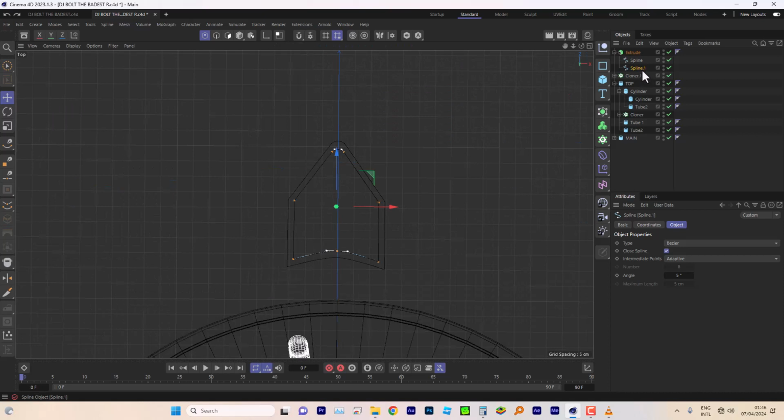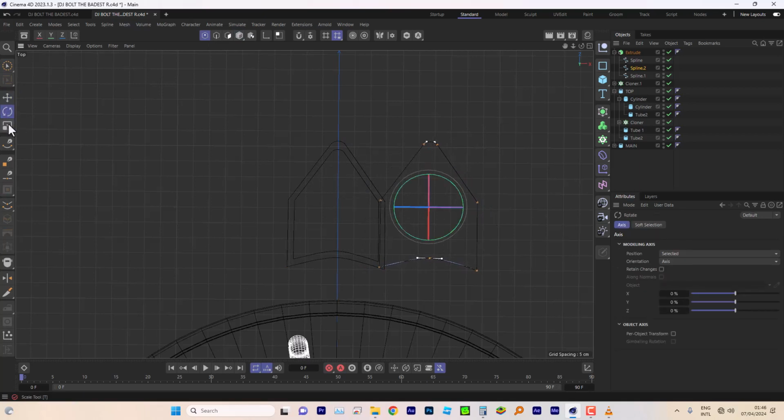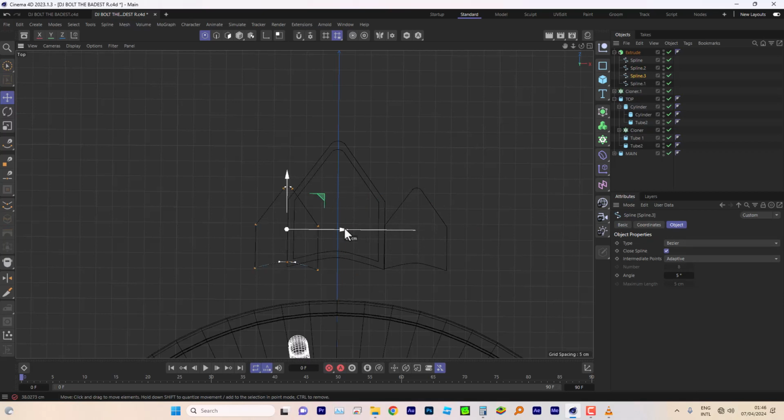and then just continue duplicating that, and then go to object mode, select it, go to point mode, select everything and move it to the left, and then I just scale it down, move it there, and then I duplicated this again and moved it to there.